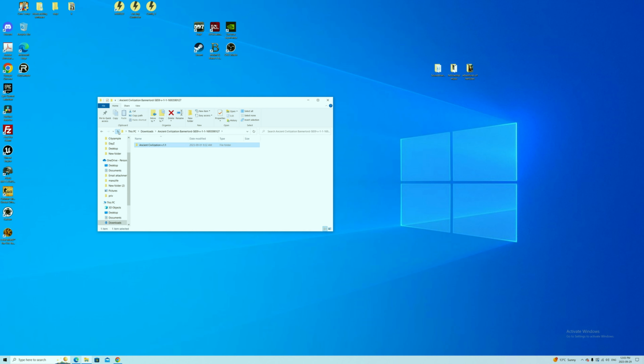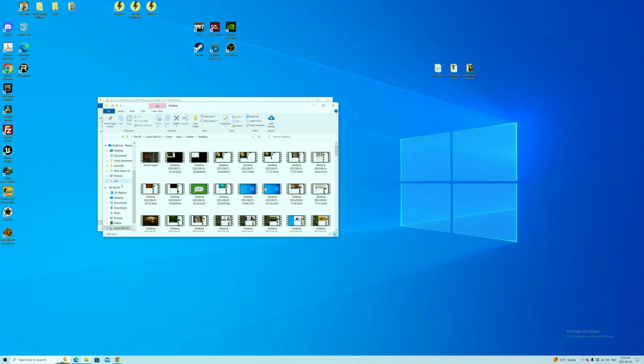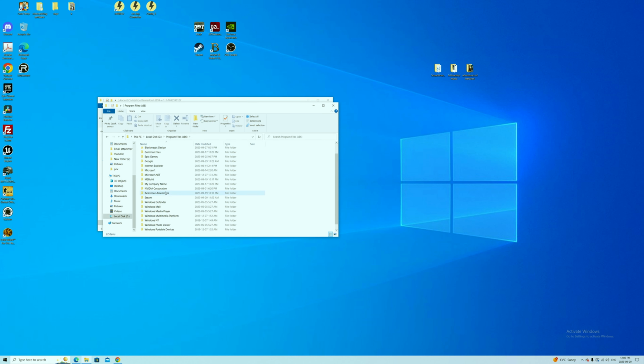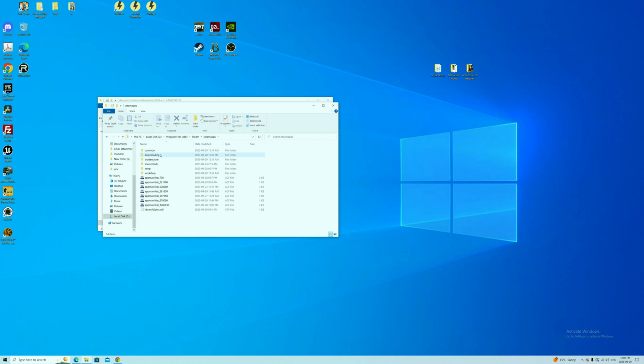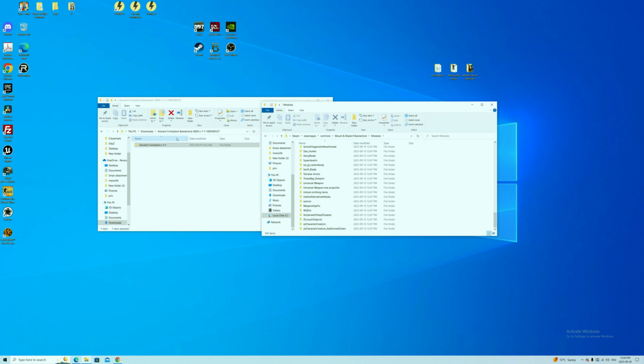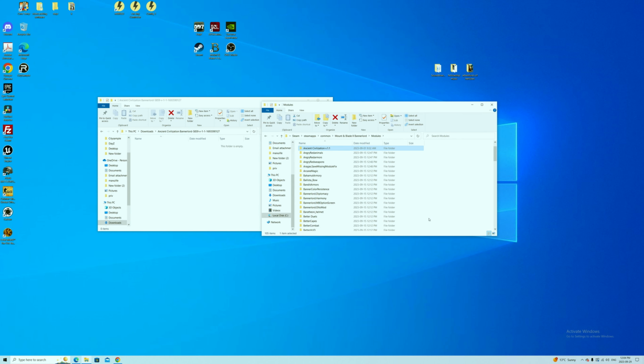So let's see, I'm just going to go to my desktop. So this one is in wherever you saved it. Mine's on my PC. You go Program Files (x86), Steam, Steam Apps, Common, Mount & Blade, and there's Modules. So here's the path: PC, Program Files (x86), Steam, Steam Apps, Common, Mount & Blade, Modules. What you want to do is just drop it in anywhere. Easy as that.